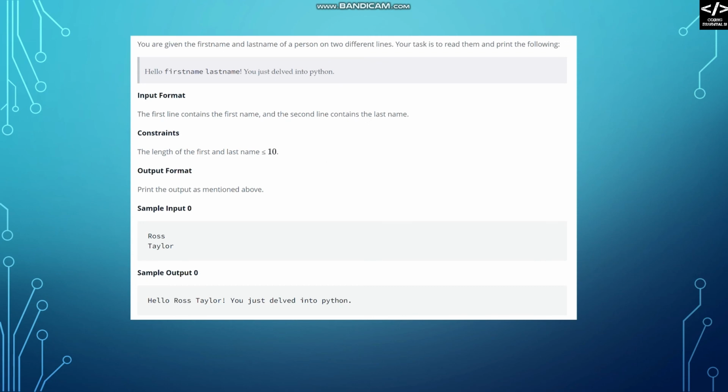Yay. So this is another question. This is a very simple question. Let's read it. You are given the first name and the last name of a person on two different lines. Your task is to read them and print the following. Hello, first name space last name exclamation mark. You just delved into Python. So the input format is the first line contains first name and the second line contains the last name.